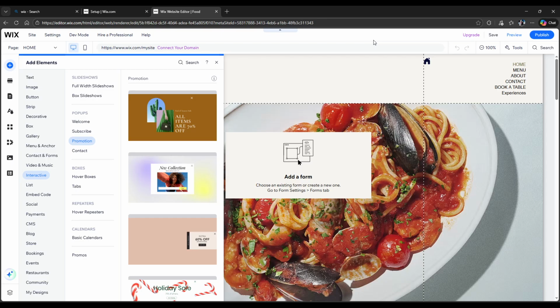Once the app is fully installed, you can then pick a time. You can even customize the timer design, choose when to end the action, then save from here and publish your site instantly. So that's basically it.